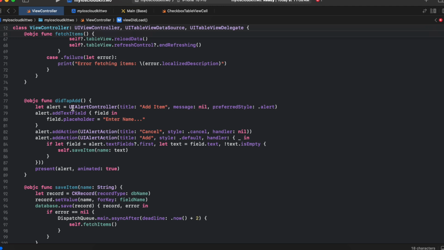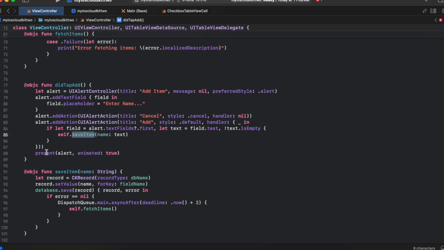So on click of it, we just display this UIAlertController which has a text field inside it, and we have added two actions. One is the cancel action and one is the add action. And here we just get whatever the user has typed inside that text field, and then call saveItem, and then here we are just presenting the alert.